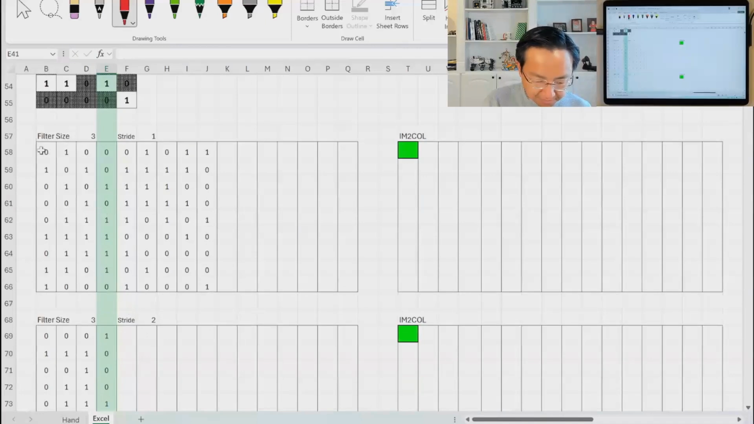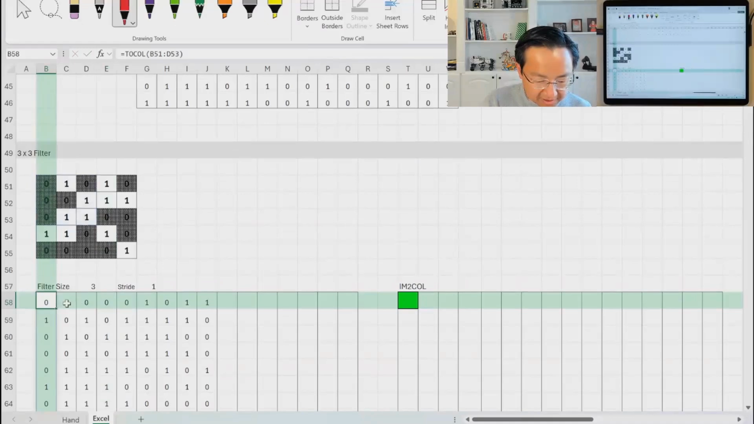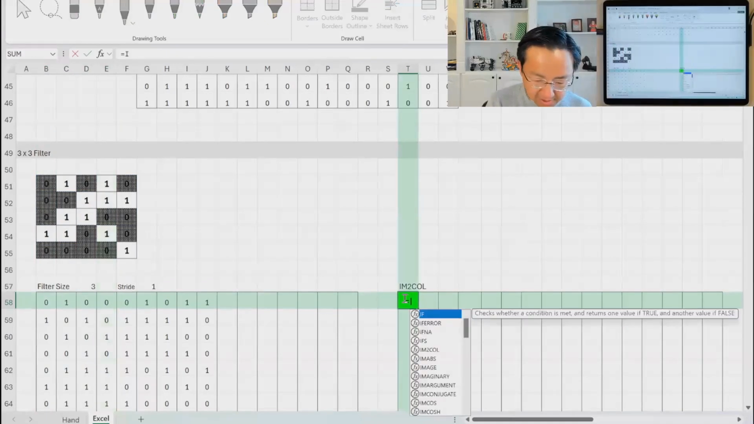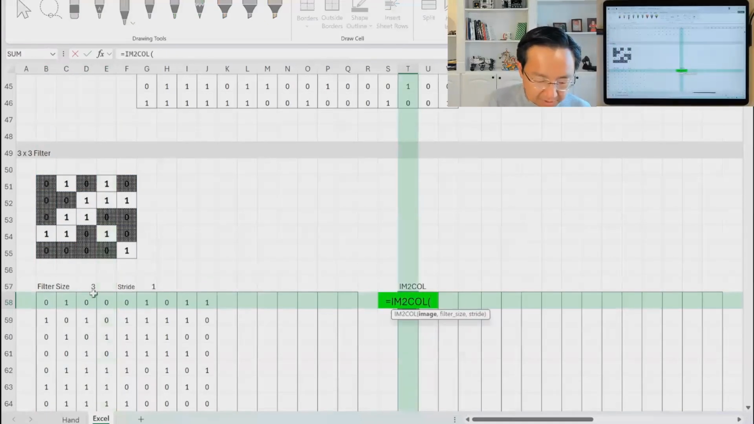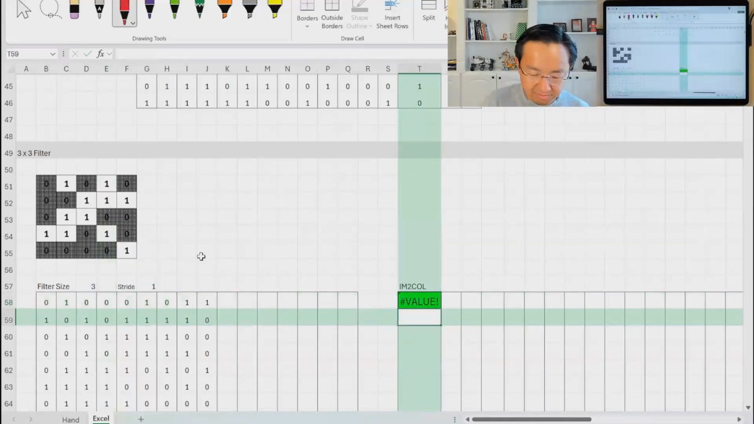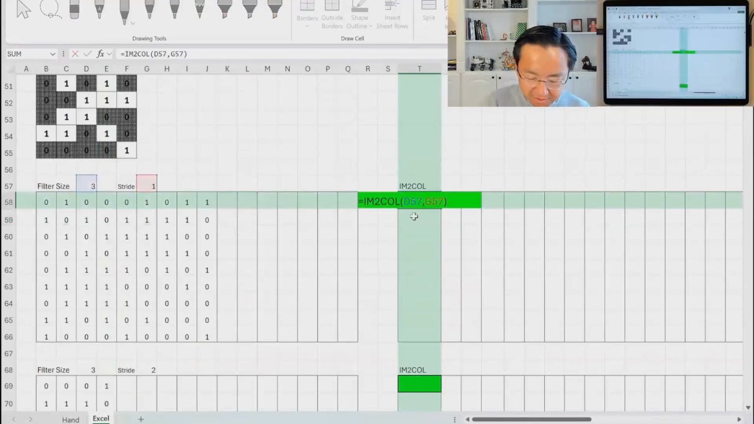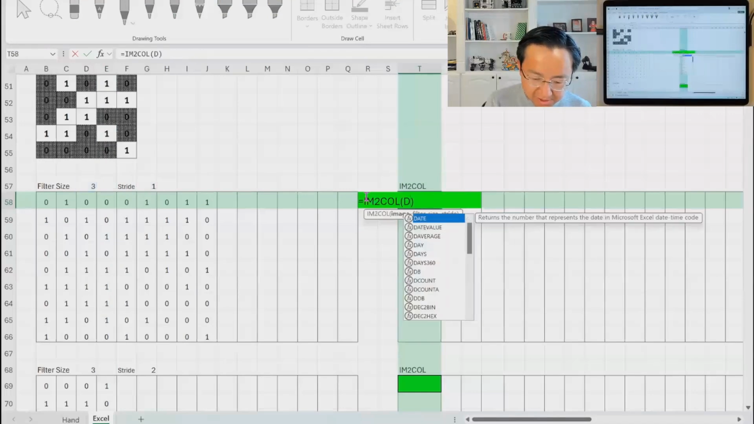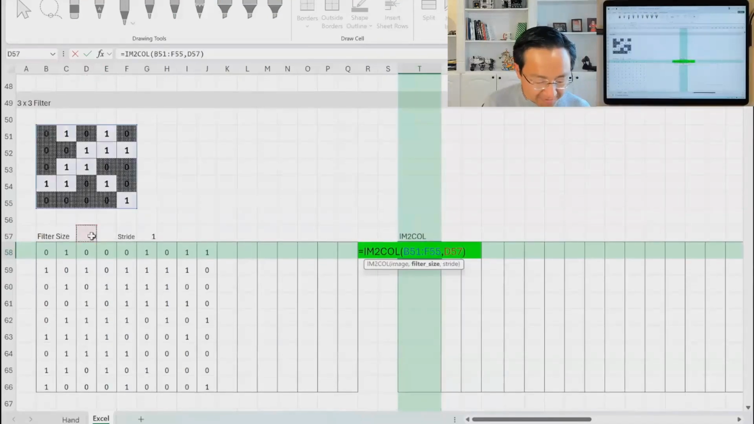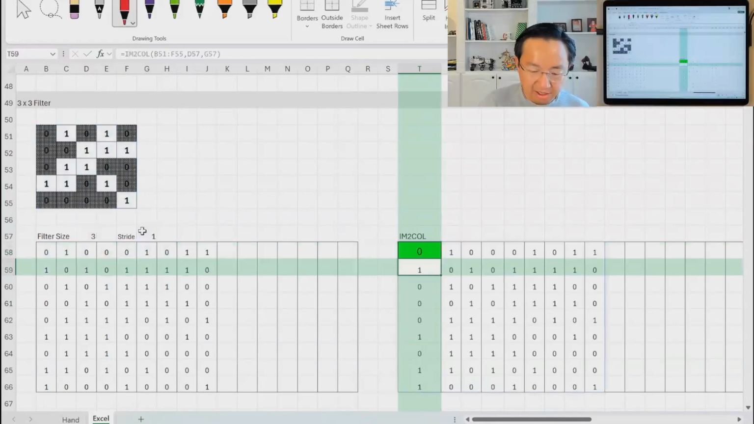So we have this. You can see that this is similar, I have already done this, but I can implement it using image to column, and I have filter size 3, and then let's try 1. Okay, let's redo this. Image to column, I should select this image first. The first argument is the image array. The second argument is the filter size. And the third argument is the stride. So I just select them. Okay, now I have this image column.